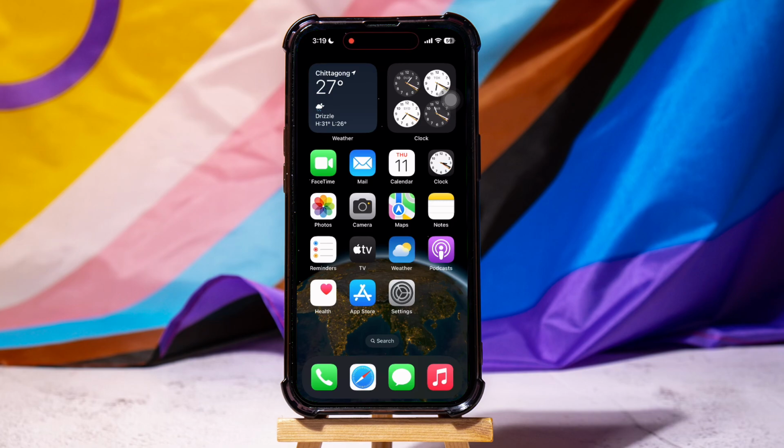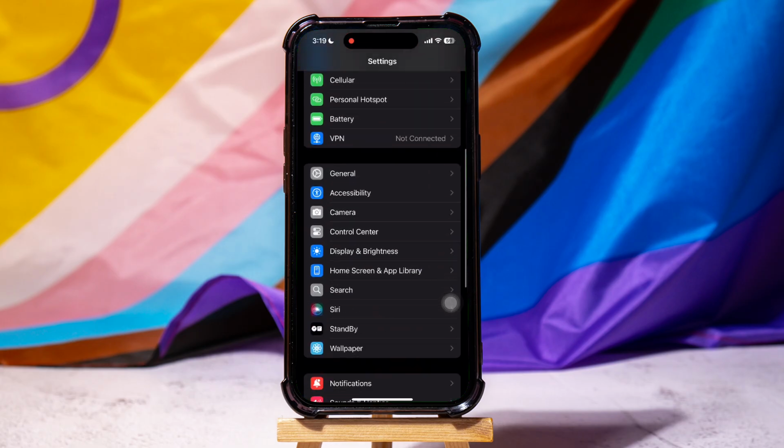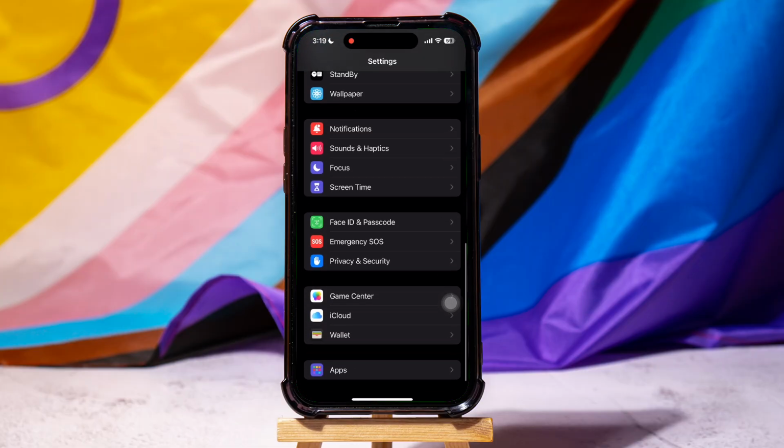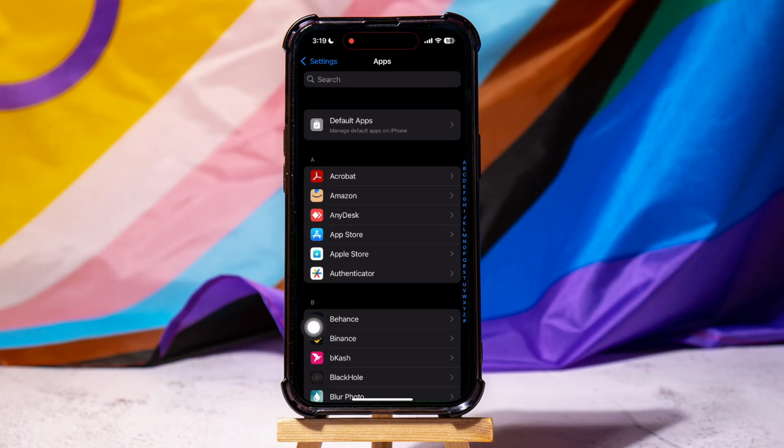How to turn on FaceTime on iPhone. To FaceTime on your iPhone, first of all, go ahead and open up the settings on your iPhone. Then scroll down to the end. Then, tap on Apps. Here, you will be able to manage all the default applications on your iPhone.